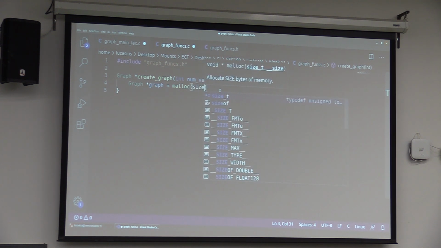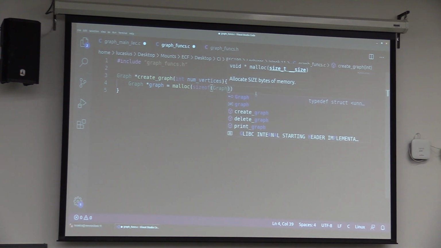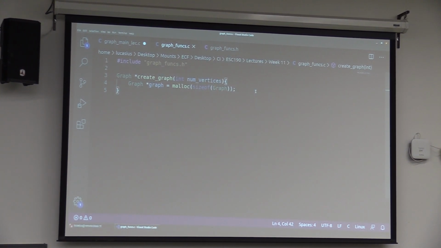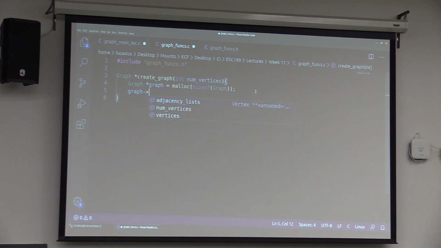And how big is it? Well, I don't know off the top of my head, but I know a sizeof function that will know for me. So I can use sizeof graph. It's creating the graph. And let's try to initialize some attributes in the graph. Easiest one will be num vertices. We can just set that equal to what we just passed into the function. Okay. So we passed in num vertices. We're going to set that equal to num vertices like that.